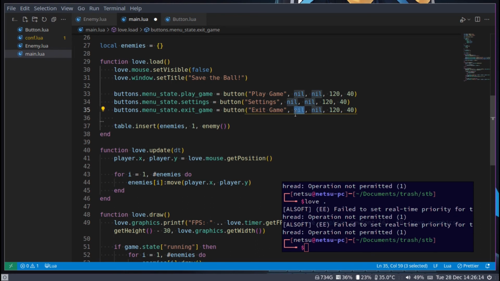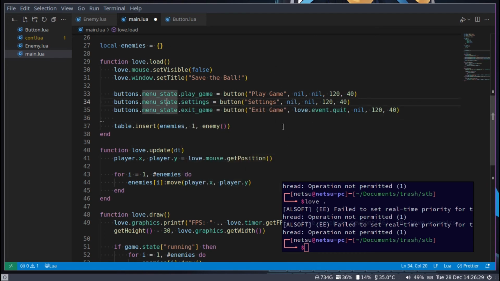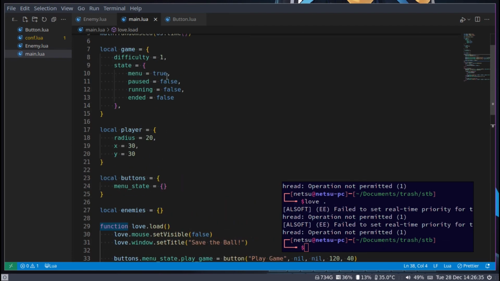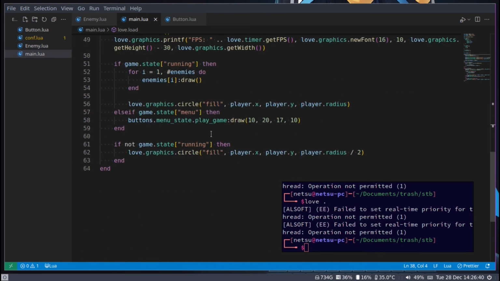Now we can code the exit button right now. We can give it its function. love.event.quit. Because this will quit love. So once the button is clicked, it will run this code. Or we haven't really implemented that, but that's what it should do. Take note, all of these are from the menu state because they will all be displayed once the menu state is true.